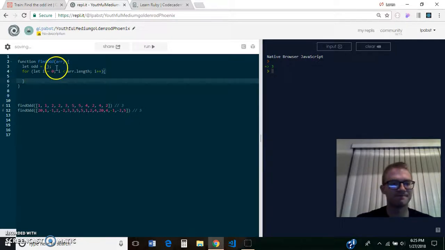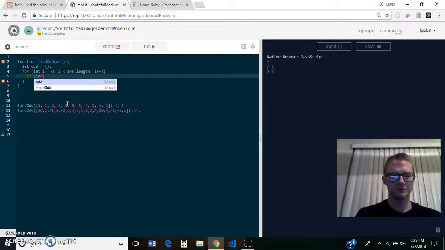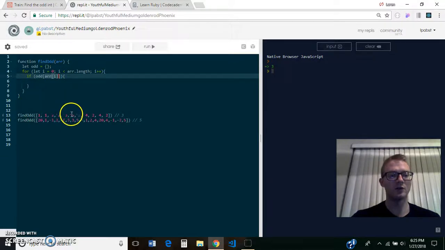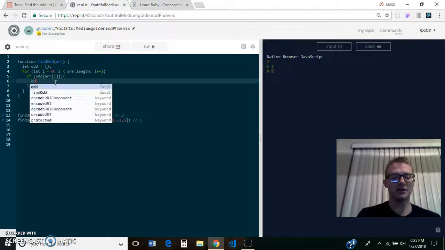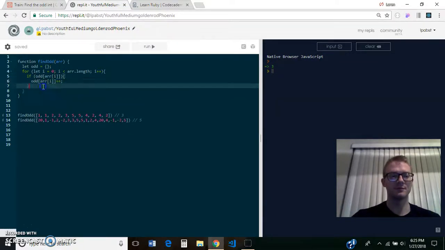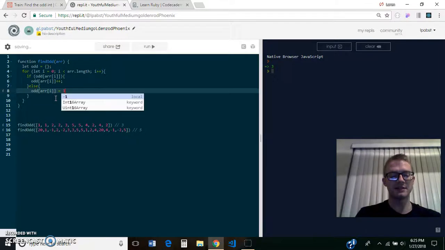Okay. So we're going to go through the array one by one. If our odd object contains a reference to whatever number we're at, 1, 2, 3, 5, that means we already have a reference in the odd object. So we want to add 1 to how many times we've seen it. If we don't have a reference yet, let's create one and set it equal to 1.